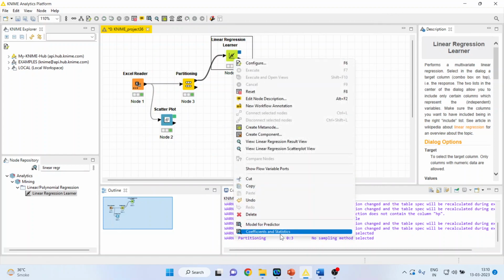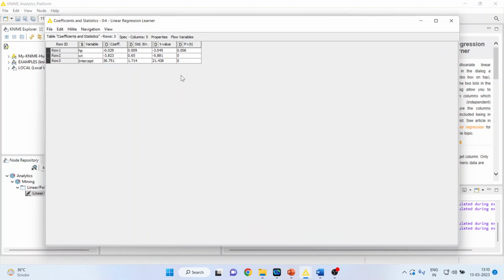Again, right click on it and see the coefficient and statistics. We had talked about this, that if the p-value is less than 0.05, this means that these variables are contributing. These independent variables are significantly contributing towards a dependent variable. This is the constant. And we had also developed the model on all the observations.